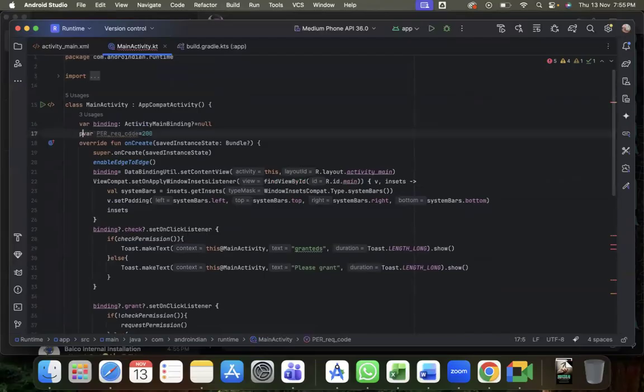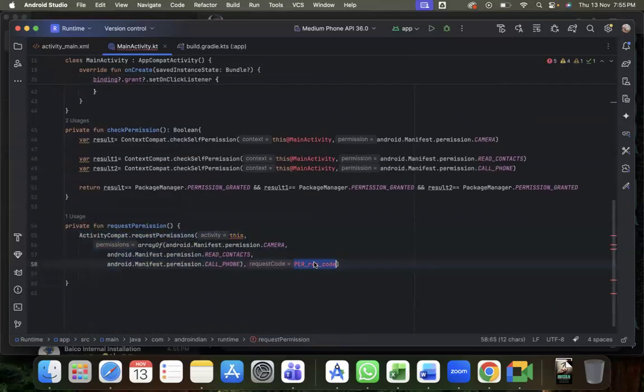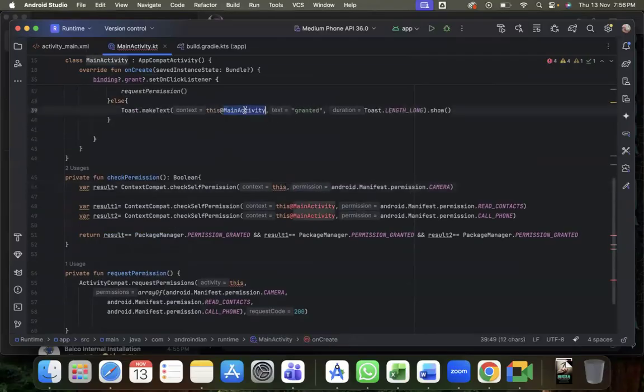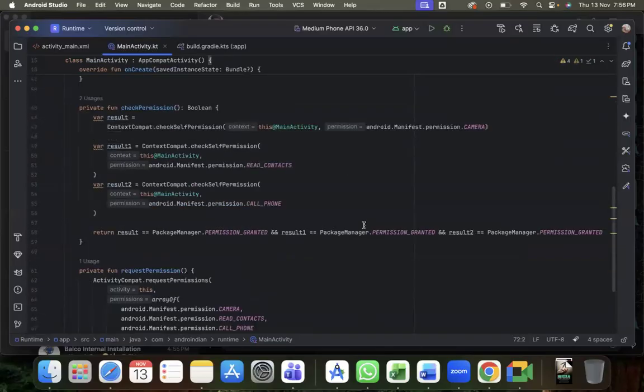So why is it not calling the private? Otherwise here directly we will put this 200, right? It will be okay. So this at the rate MainActivity, why is it not coming? So this we have to write outside this, right? Now this is called, right?